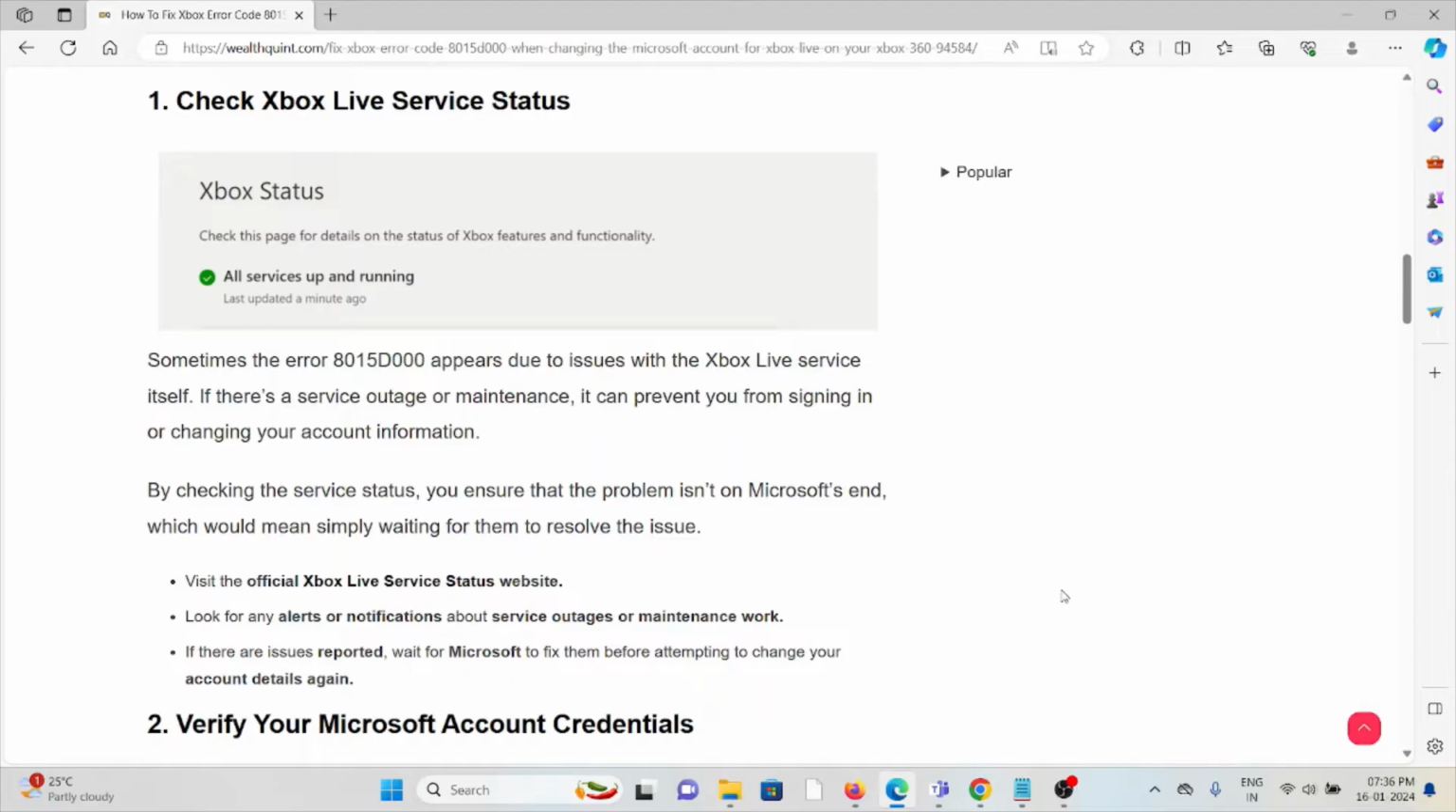Visit the official Xbox Live service status website. Look for alerts or notifications about service outages or maintenance work. If there are issues reported, wait for Microsoft to fix them before attempting to change your account details again.